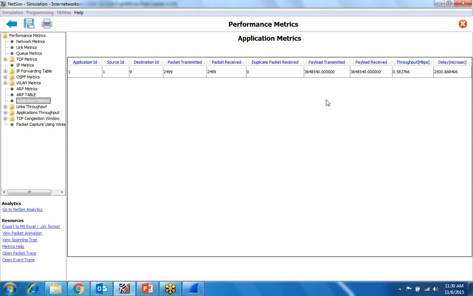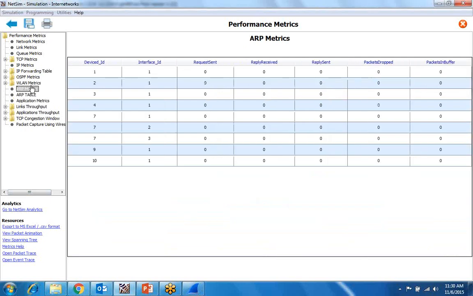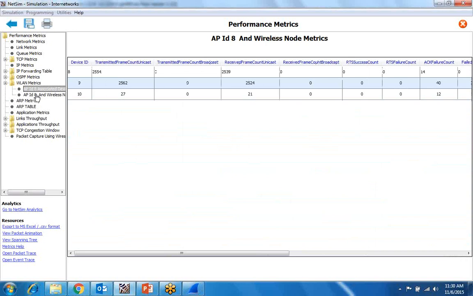Like in application throughput, we can see the whole throughput of our network. How much is the throughput? 0.58 Mbps. Then these are the various options which are created after the simulation: OSPF matrix, IP forwarding table, IP matrix, TCP matrix. All these are the reports which are generated after the simulation. Okay.